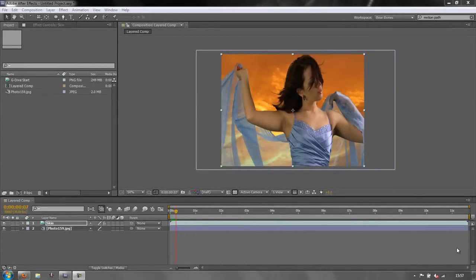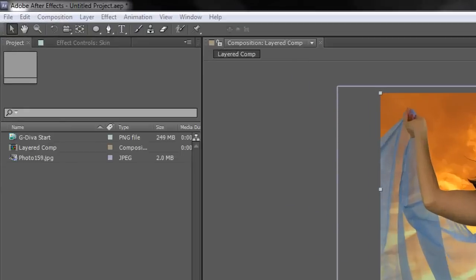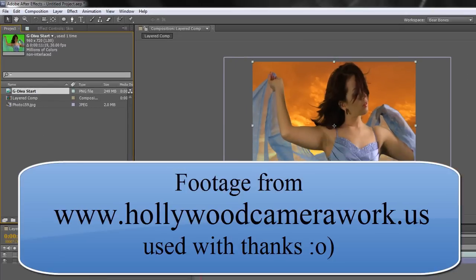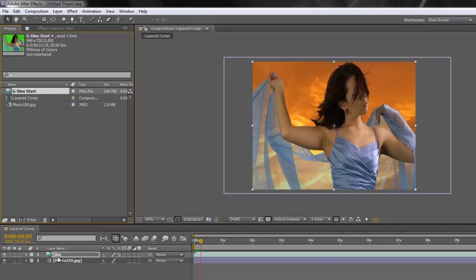Hello and welcome to the second part of this tutorial on multi-layer keys. Now so far we've taken an image which was shot against a green screen. If I click here you can see the original up here. And we've dragged that down to our timeline and we have just renamed it in the timeline. So we've renamed it skin and we've applied the key light effect.